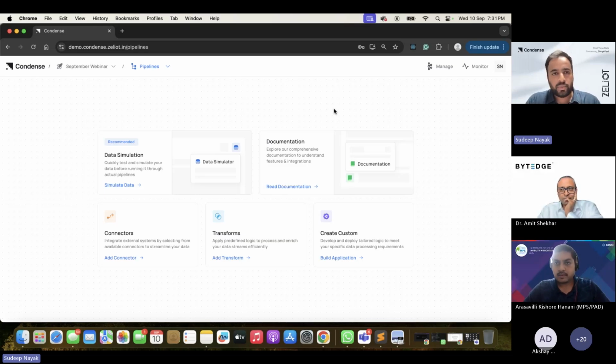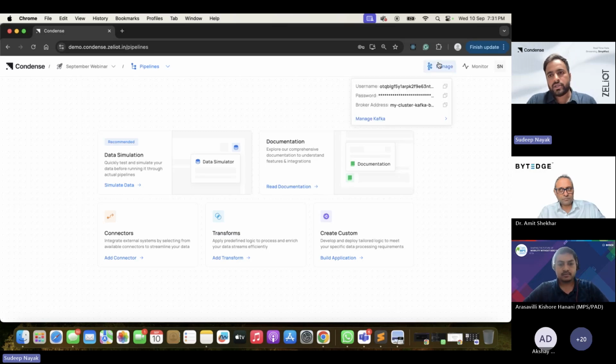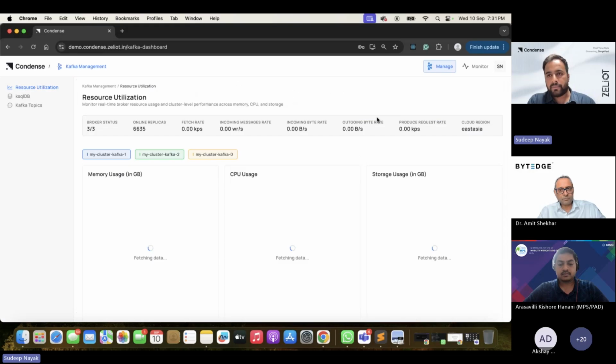This is the Condense 2.0 UI. This is actually the first time we're publicly showcasing this. So we are very excited to bring this out to the market and see what our customers do with this. So as I mentioned, Kafka forms the backbone of Condense.